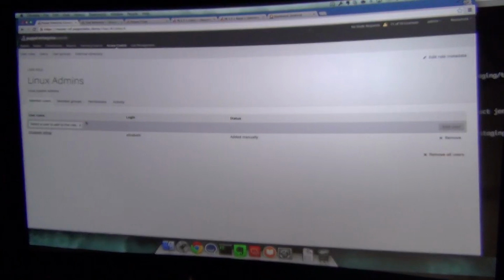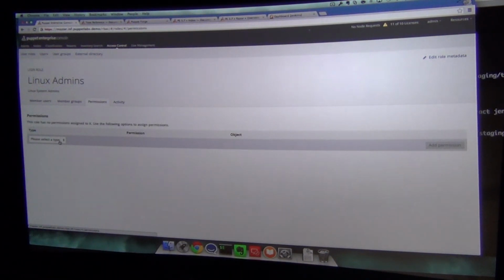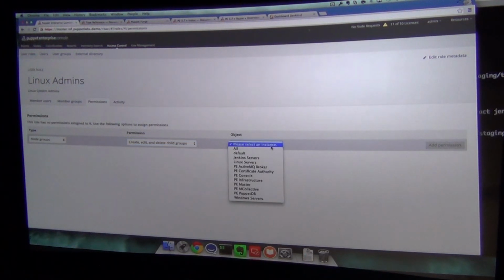But so far I haven't actually told Puppet anything about what I want this user role to include. So I have to go over to the permissions stage here and say, I want to restrict the node groups that the Linux admins have access to, and I can kind of get a little bit more granular about what that looks like too. I can either have them just have view permissions, or say, I want them to be able to create, edit, and delete child groups, basically saying, add new classification to these servers, so apply new Puppet code to these servers. And then choose the node group that I want this to apply to.